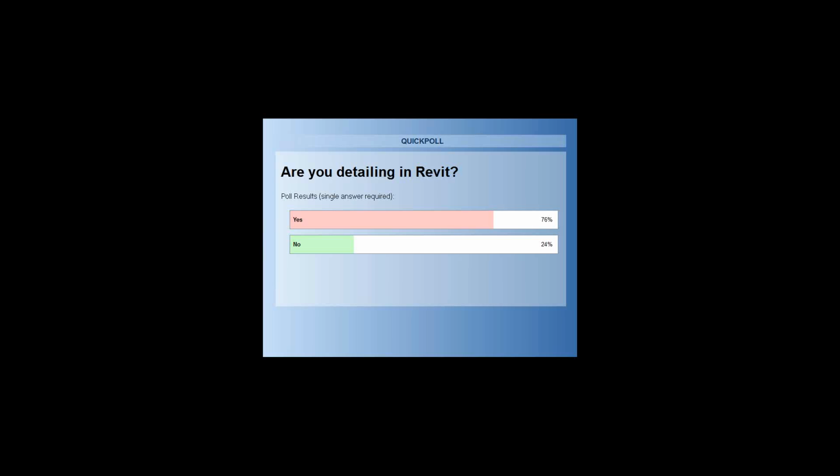So it looks pretty good. We've been running these sessions for the last 2 years, and it started off about 25/75 in the opposite way. It's good to see that about three quarters of the people are actually starting to use details in Revit. That's good to see.